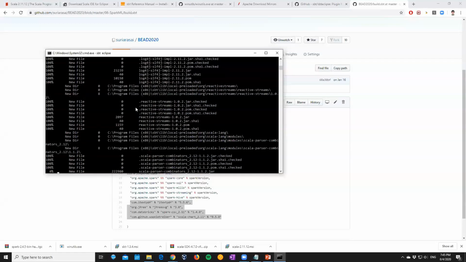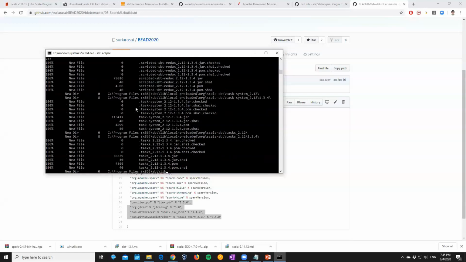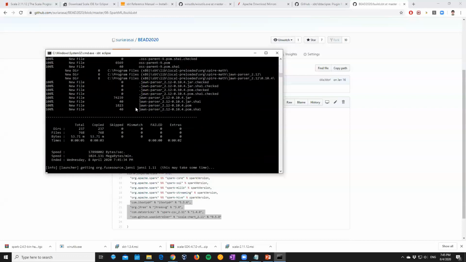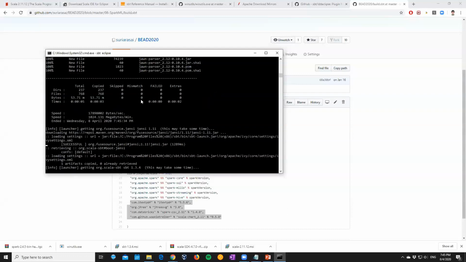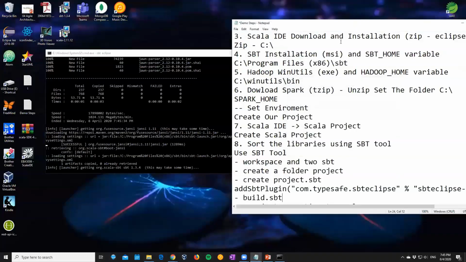For the first time, it's going to take a bit of time. It will go to the internet and get all the jar files, then get back a local copy and keep it for you to be able to start running the project. Please be patient with that. In the meanwhile, if you have any questions, I'll take them. Let this be running, and if you have questions, I can take them.